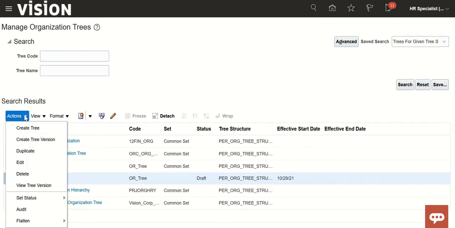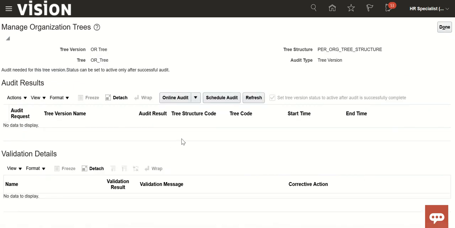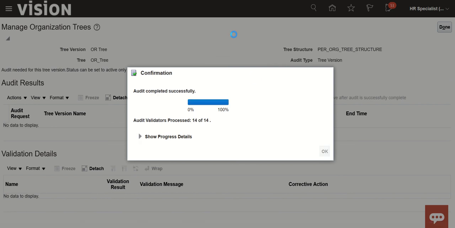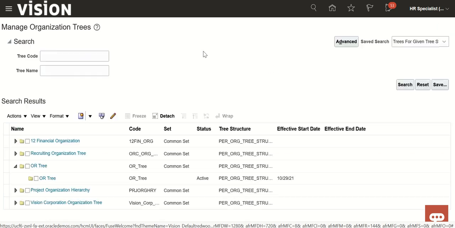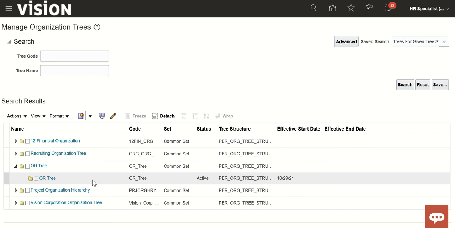Now we will go and set the status to active, and here also you have to click online audit before activating this one. Click done. Here you can see your org tree has been activated.